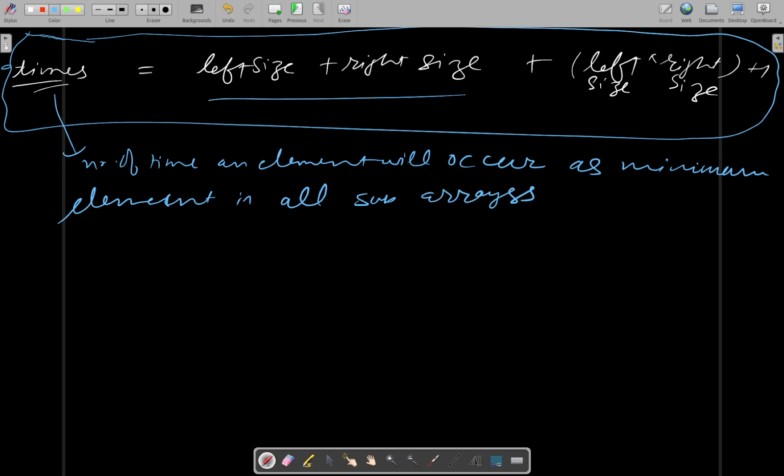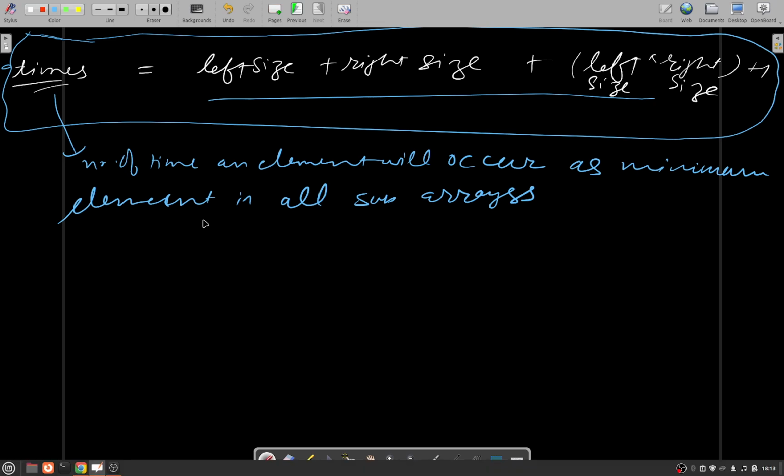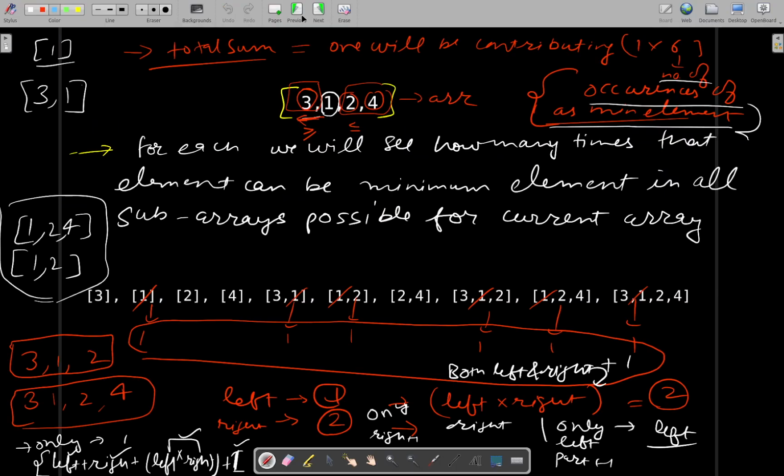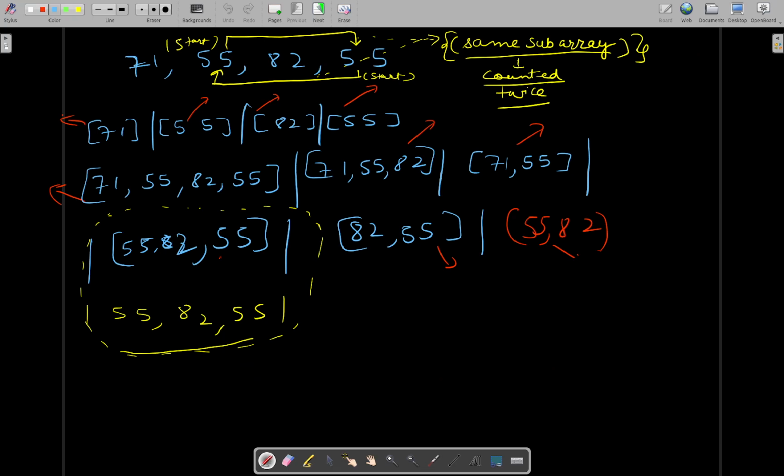So this is indeed what we are looking for, but there is a little mistake here that we did. Let's say instead of this particular example, you were having something like this. Let's say this is the input array that is given to you. Let me write clearly here: 71, 55, then comes 82, and then again comes 55.